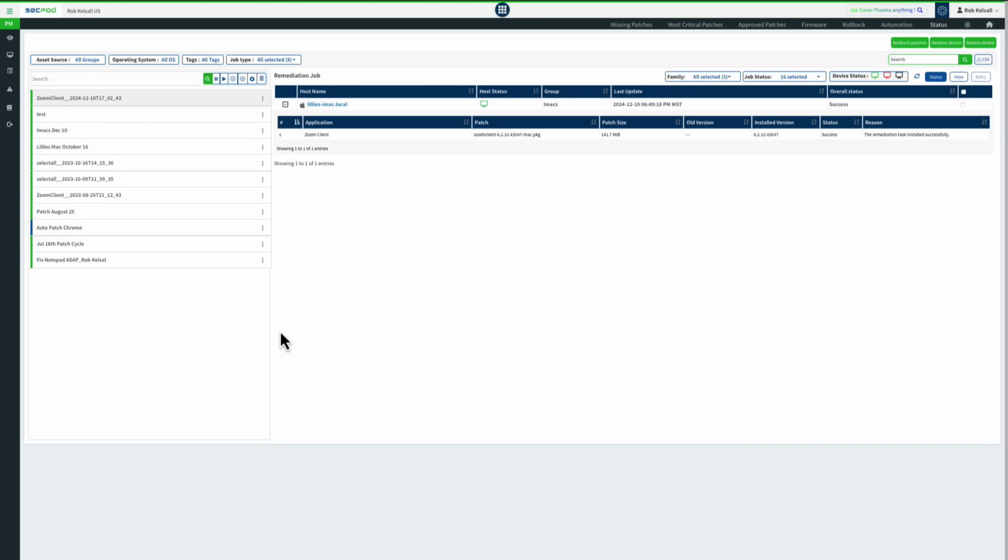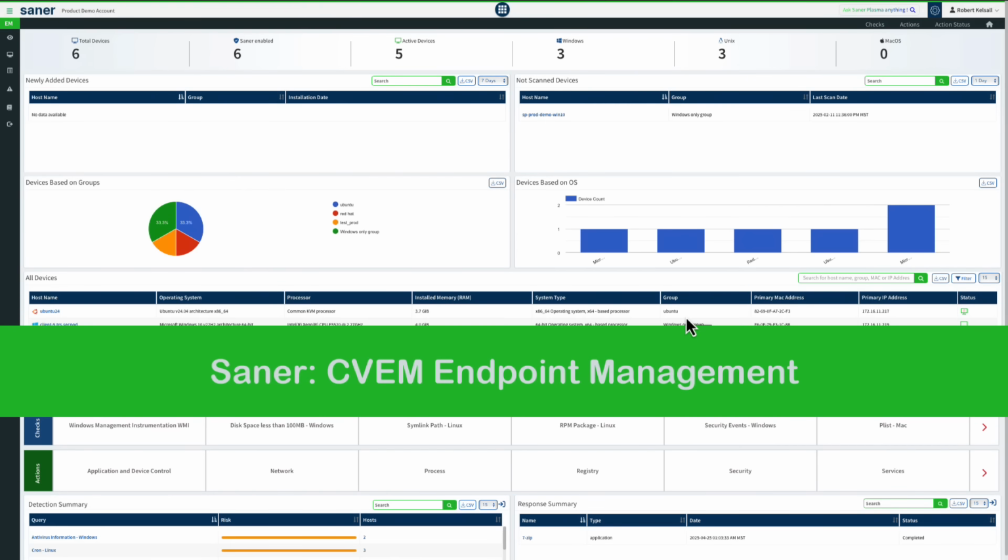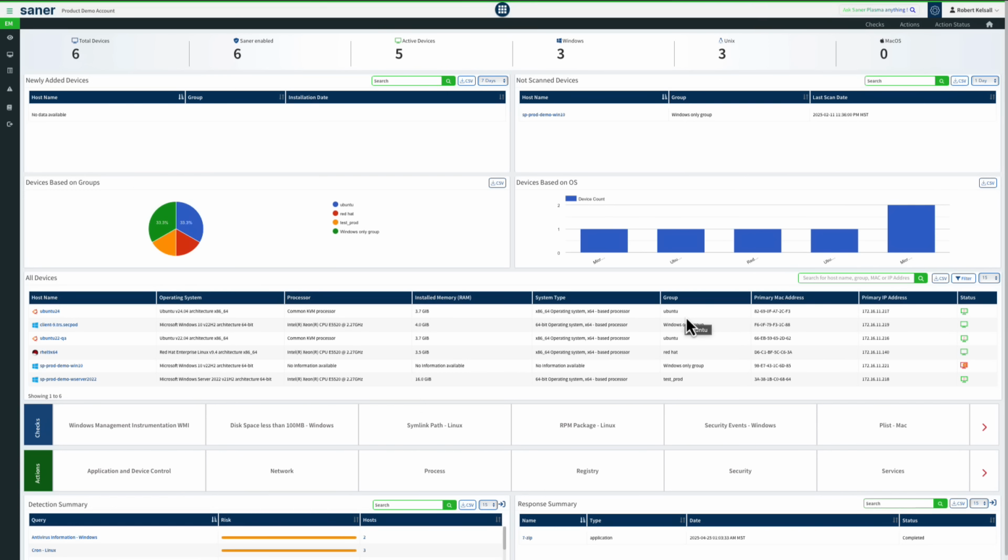So as I mentioned, there's a lot more to the patch module. I hope that covers the key features here, and we can always go into more detail on a one-on-one demo in the future with you. Now, while there's a lot more to talk about in just the patch management module, in the interest of time for this demonstration, I want to move on to endpoint management to round out the CVEM platform.